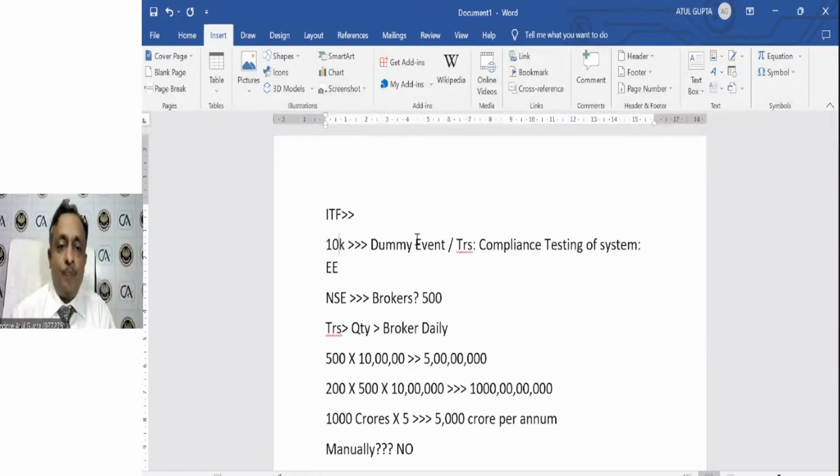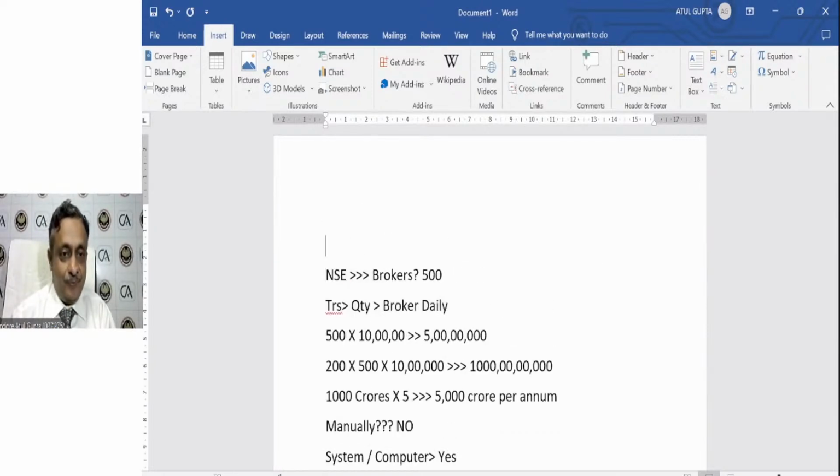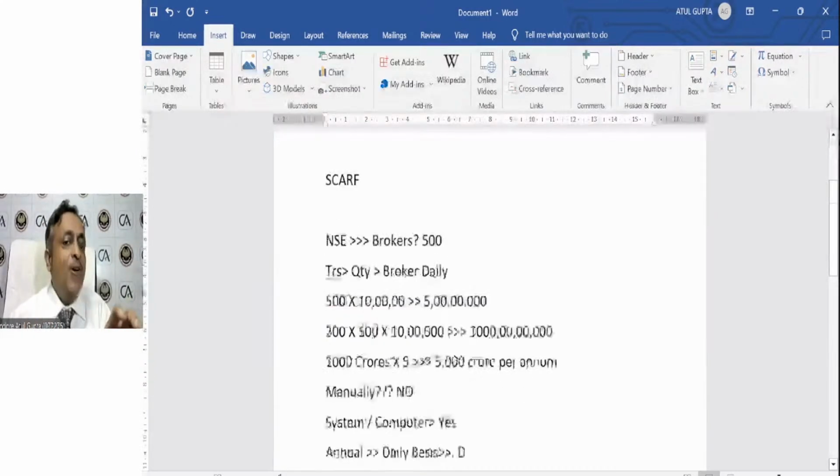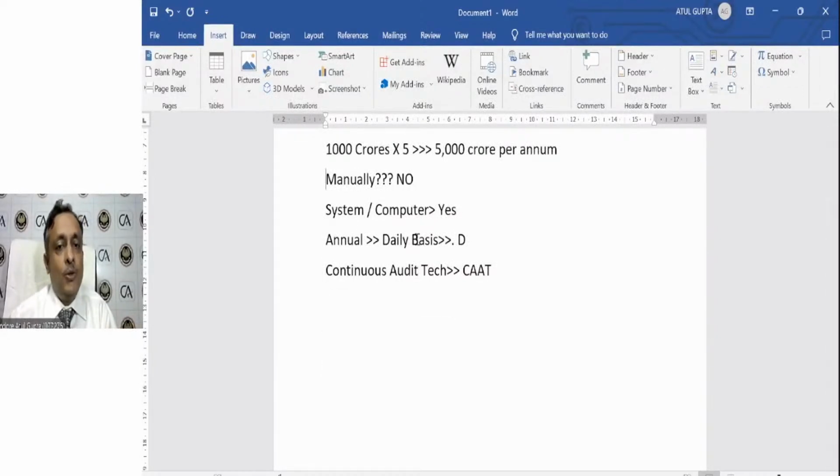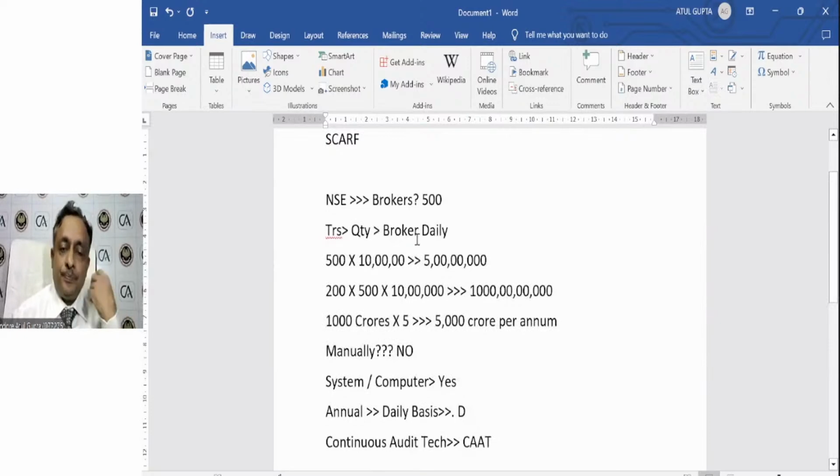Then the third one is, so I'll again use the short form. Then I'll allow you to read that. System control audit review file, SCARF. Now, how does this third one work? So the example on the screen that you are seeing is the one where we will audit using SCARF, system control audit review file. Just see how it works.